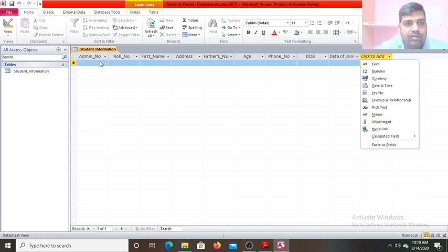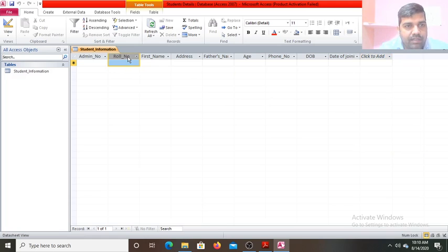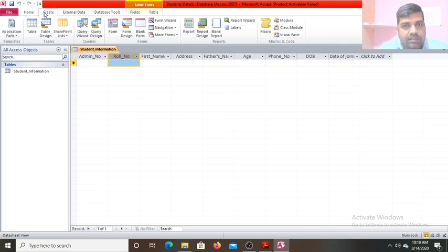Similarly, now we have to set the roll number as the primary key. So select this roll number. To make it primary, you have to click on the primary key. So go to the create tab, just a minute.